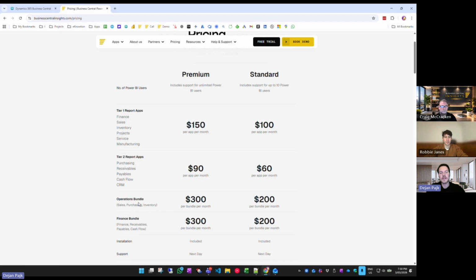So we have the operations bundle that includes three apps: sales, purchasing, and inventory, and the bundle costs either $200 or $300 per month. And then the financial bundle that includes all the financial reports, and it's also the same price.